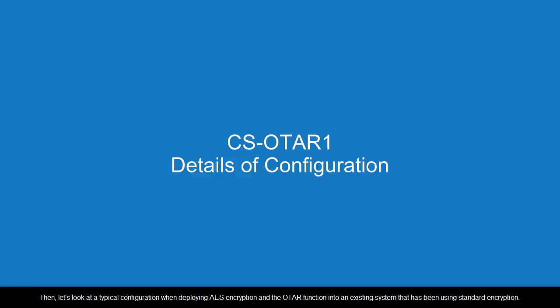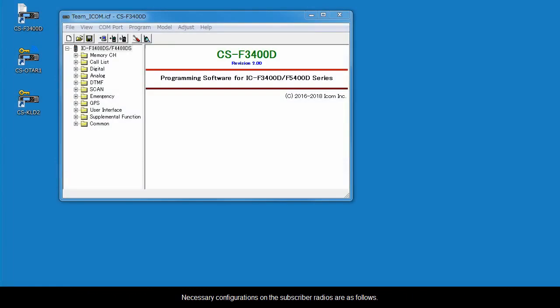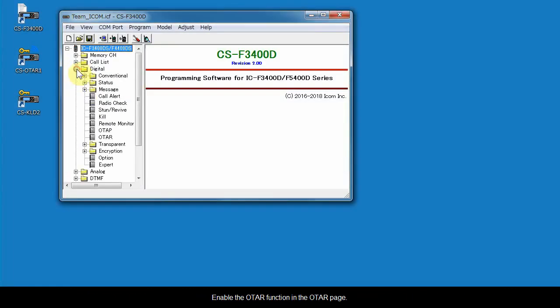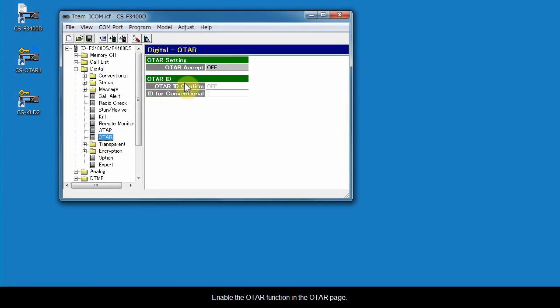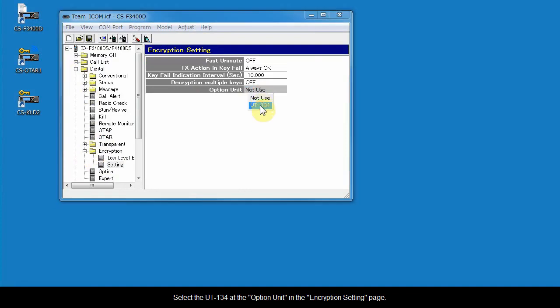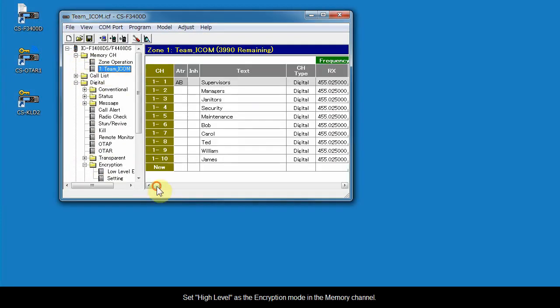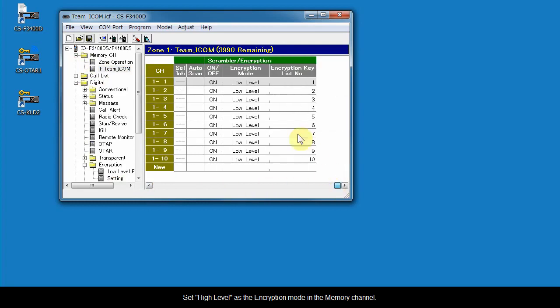Then, let's look at a typical configuration when deploying AES encryption and the OTAR function into an existing system that has been using standard encryption. Necessary configurations on the subscriber radios are as follows. Enable the OTAR function in the OTAR page. Select the UT-134 as the option unit in the encryption setting page. Set high level as the encryption mode in the memory channel.